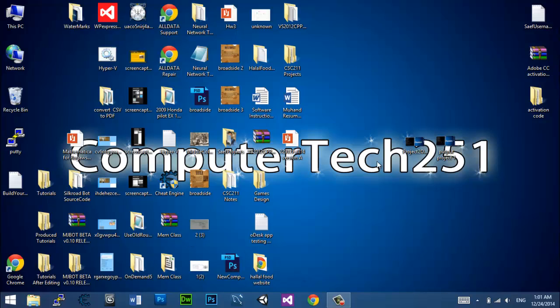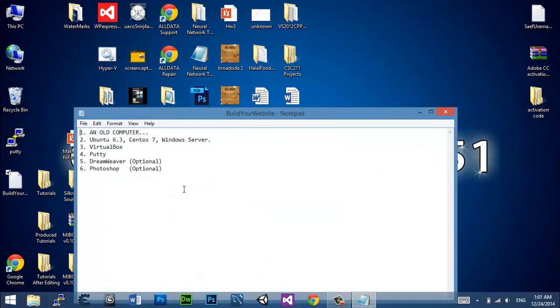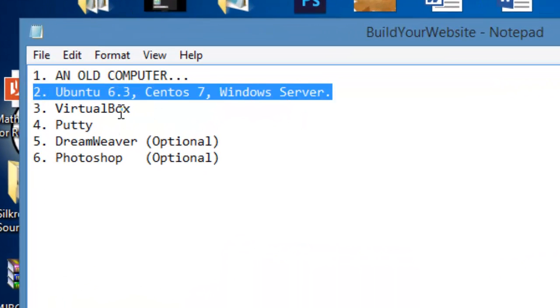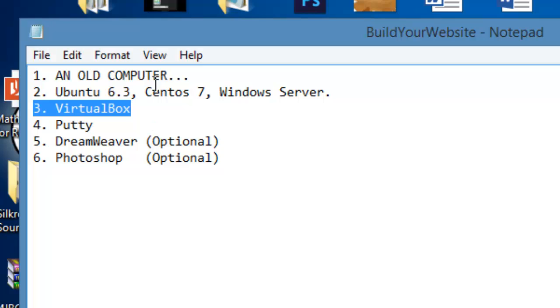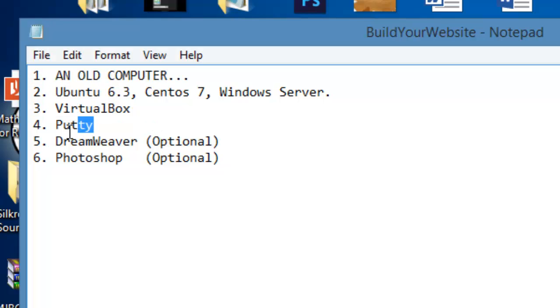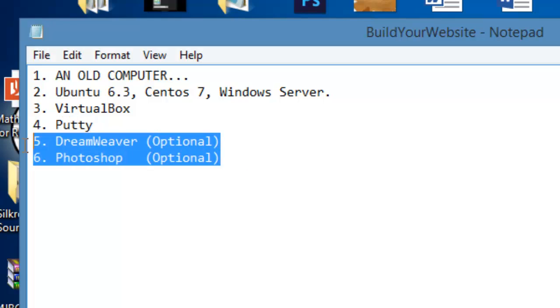Alright, so first I hope you downloaded everything we talked about last time. These are the things that we talked about last time. I hope you downloaded Ubuntu and VirtualBox if you are running a virtual machine. If not, then I hope you have another computer. I hope you have Putty already. These are optional, you don't have to download them. So let's get to work.